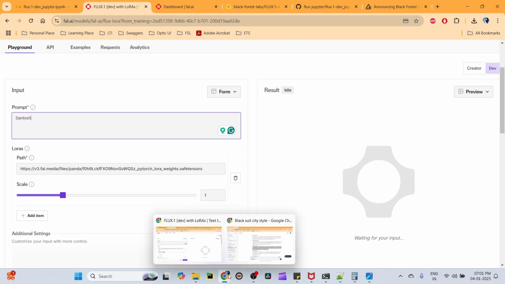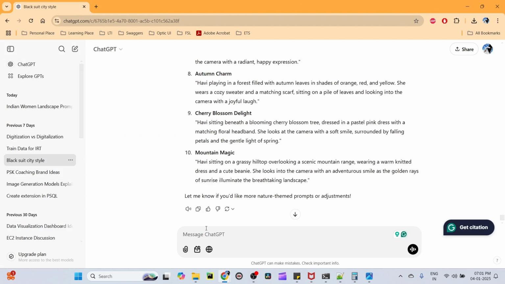What I will do, I'll just use the GPT for that. Here, what I will ask is, give me some image prompts for model poses for a man, and the man's name is Santosh.